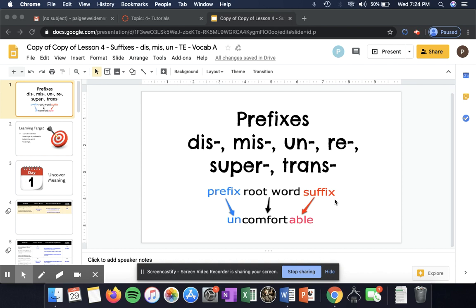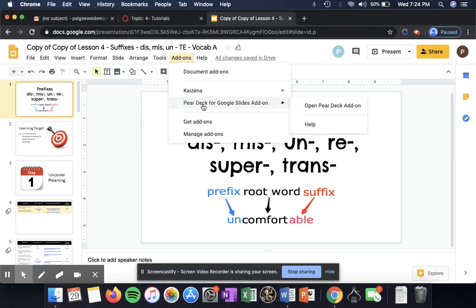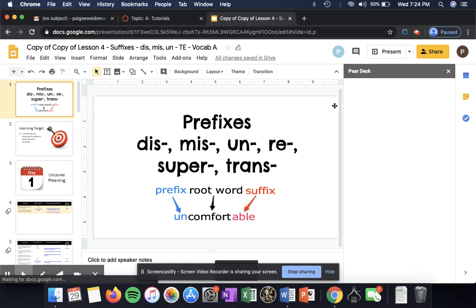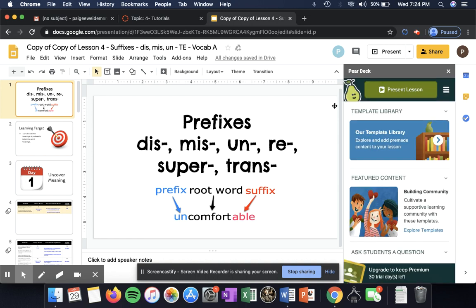Today I am going to be showing you how to use the Pear Deck add-on for Google Slides. So I will go ahead and open the Pear Deck add-on. With the Pear Deck add-on, you can either use new Google Slides or you can use existing Google Slides that you already have made and just edit it and add things in. So it'll pull up a sidebar here with lots of different options.